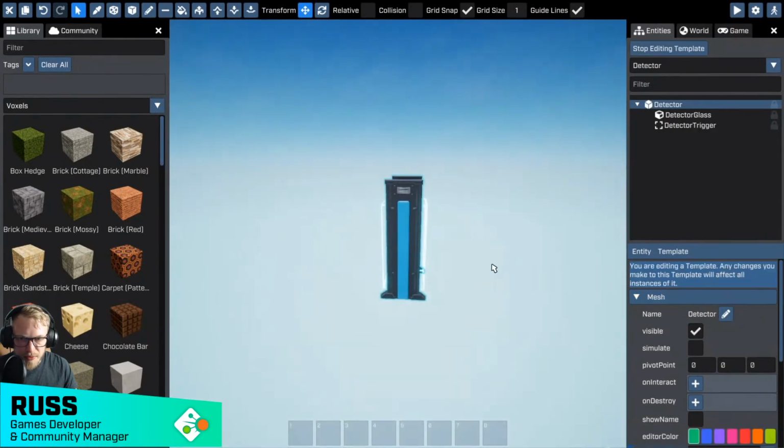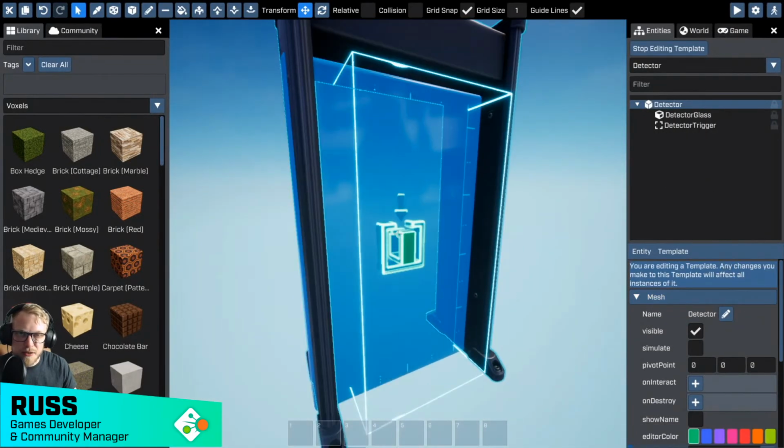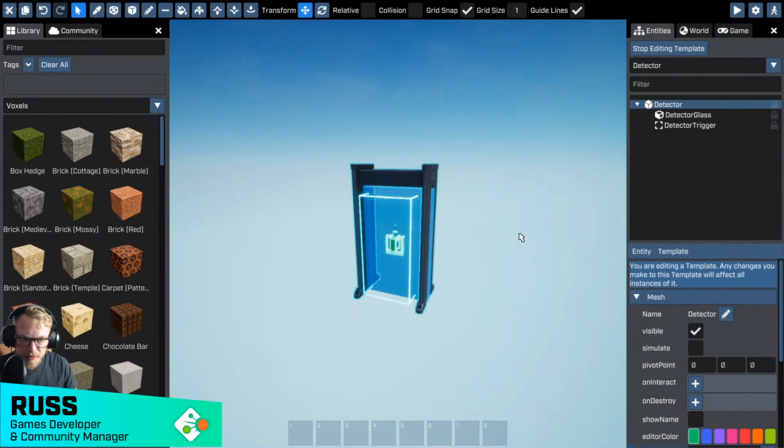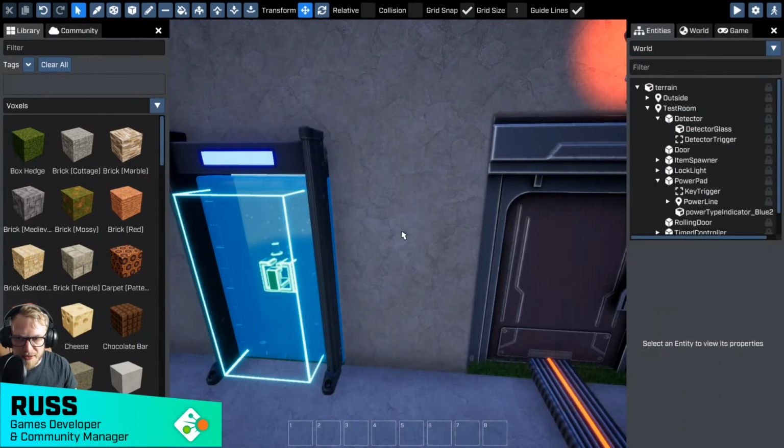So if I click that same button as before, we get this dedicated template view where we get to edit this template in its sort of special, easy to work on space, and then we can stop editing to return back to the world.